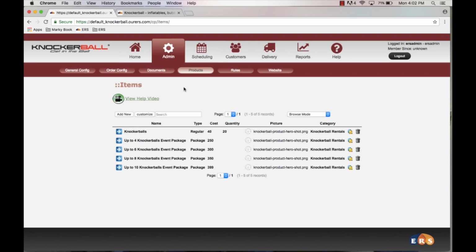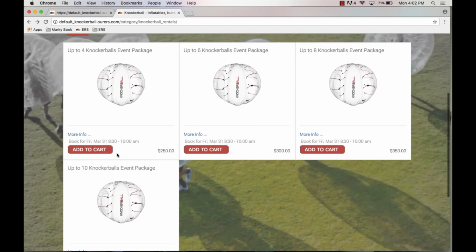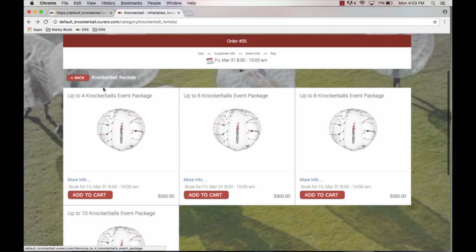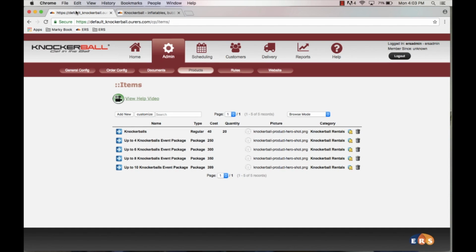Now, I also have this category, Knockerball Rentals, open on our live site over here. And so we're seeing those actual items right here and what they would look like to a customer while looking into the shopping cart. Okay, so let's pick one of these guys and we'll take a look inside and see what they're kind of made of.